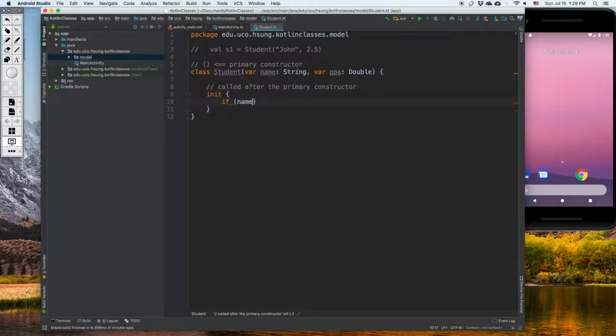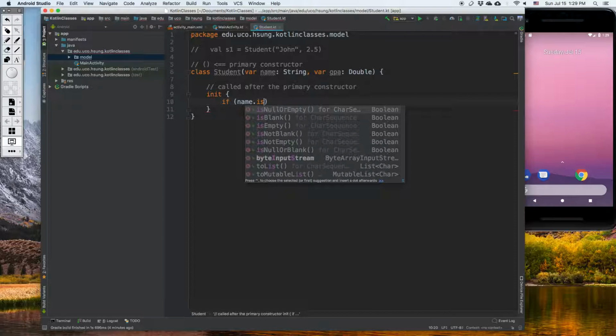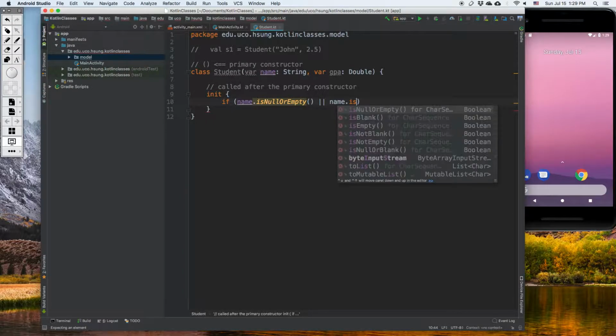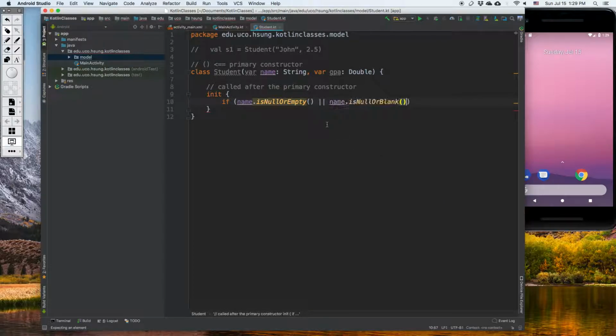If name is null or blank, it could be just empty, it could be just blanks only, then what I want to do is assign name an initial value of no name, something like that.